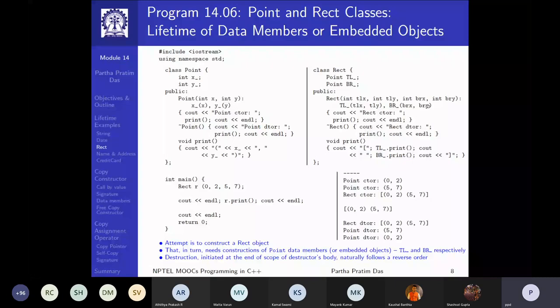The xy coordinates of the top left point and the xy coordinates of the bottom right point. So these are the 4. And with that, what do you need to do? You need to first construct this data member. Earlier, you were just using data members which are of predefined type, but now you have a data member which is of your defined type, user defined type, UDT. So you need to actually construct that.